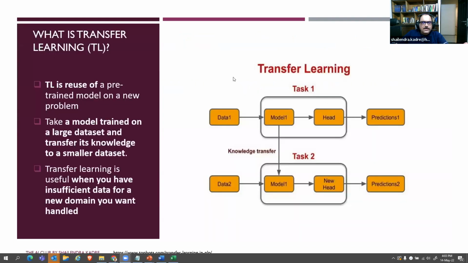Now, first of all, as we are introducing a new concept today called transfer learning, we'll first define the term: what is transfer learning. You see a nice sketch in front of you, and there is task 1 and task 2. The upper diagram is task 1, the lower diagram is task 2.